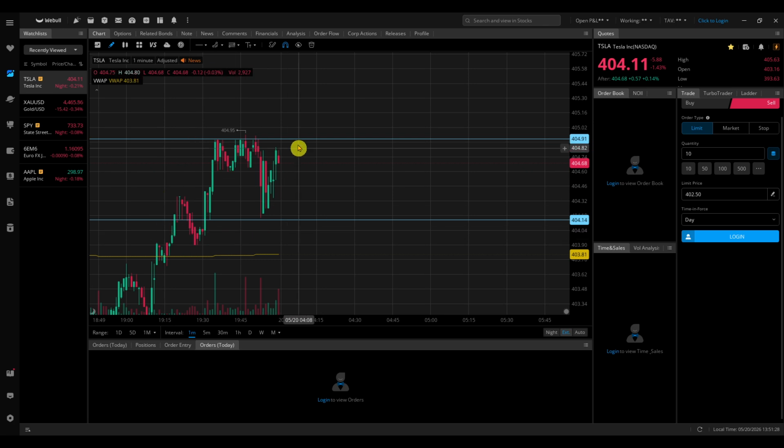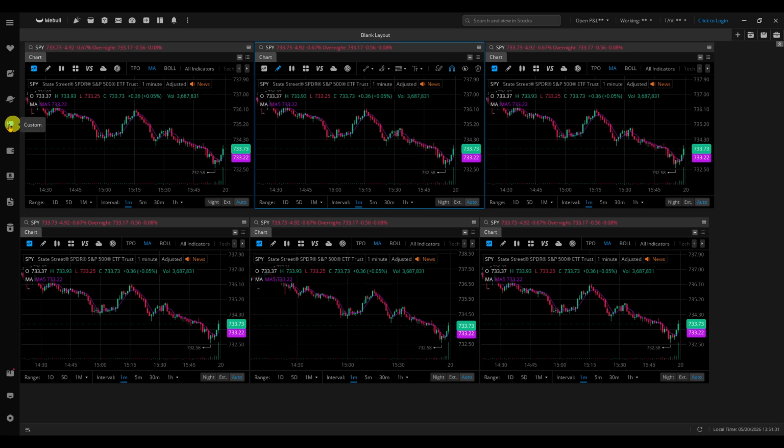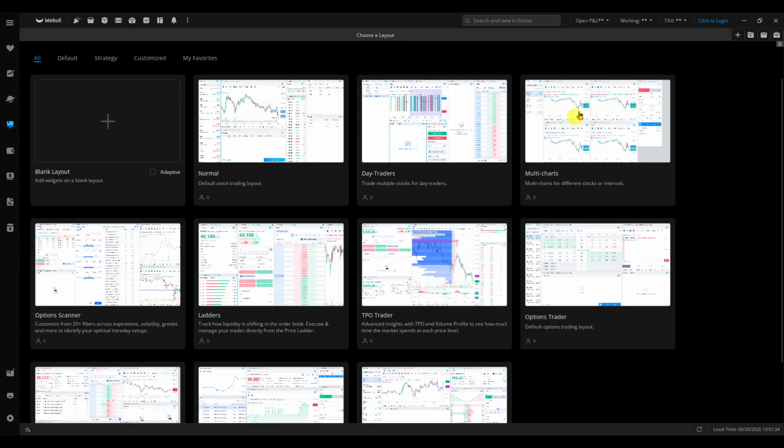On the left-hand sidebar, click Custom. This section lets you build a workspace that matches your style. Choosing Custom keeps things tidy and prevents the TurboTrader panel from competing with other panels you might already have open.